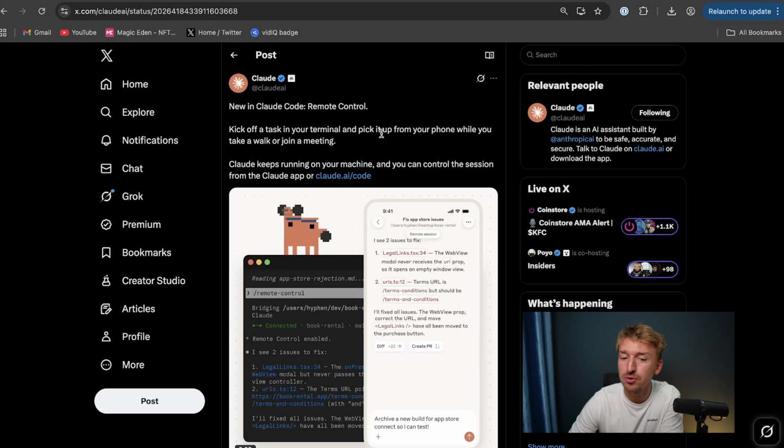So Claude just released a brand new feature that I know a lot of people have been waiting for, and it's called Remote Control. Kick off a task in your terminal and pick it up from your phone while you take a walk or join a meeting. Claude keeps running on your machine and you control the session from the Claude app.